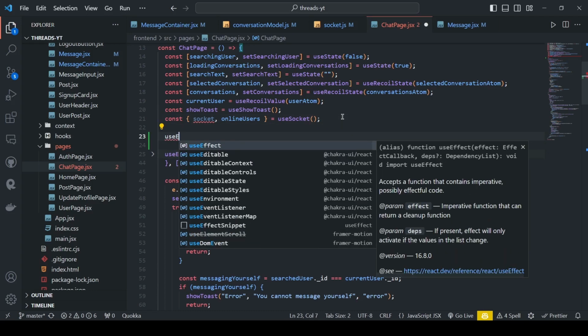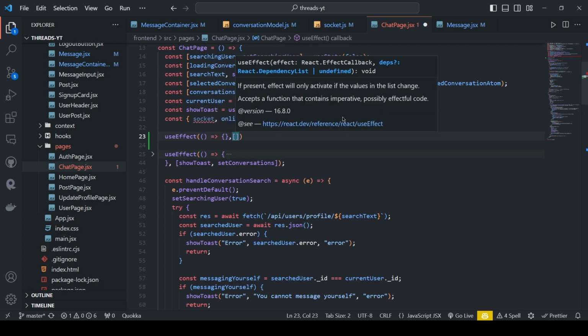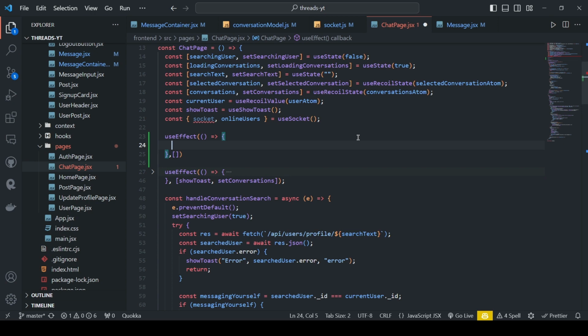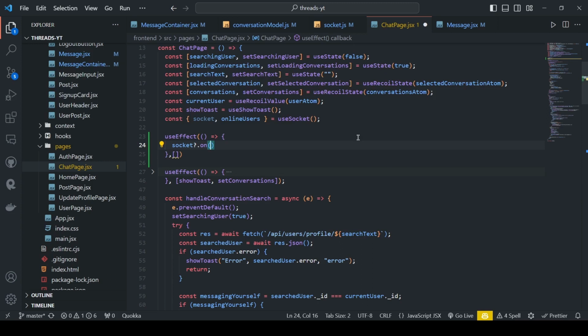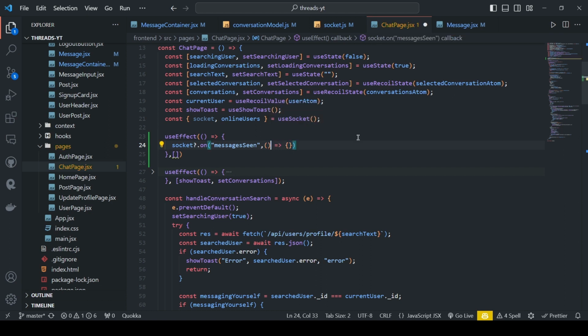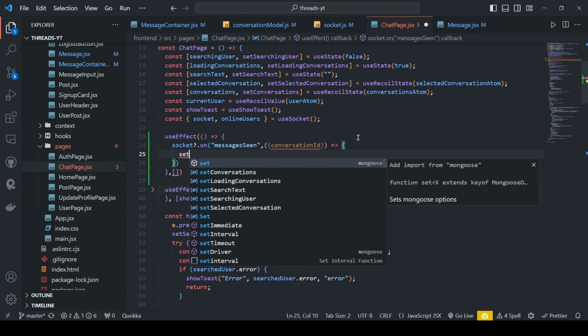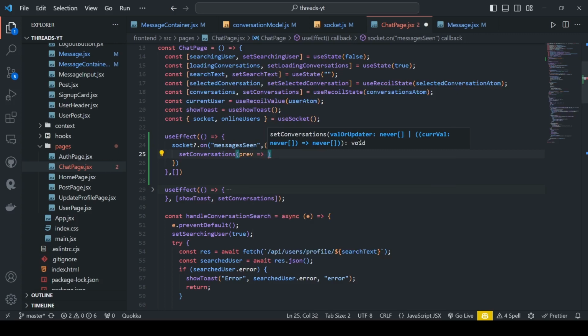So I'll just initialize another one. So inside here, we're gonna use this socket. So let's say socket.on, and here we could just check if this socket is available, and we'll just say messages seen event. Once we get that, we're gonna get this handler function, which gives us the conversation ID. So let's say conversation ID, and then we're gonna get into here. We're going to say set conversations, and we're going to get the previous state, and this is kind of similar to what we did in the message container component.